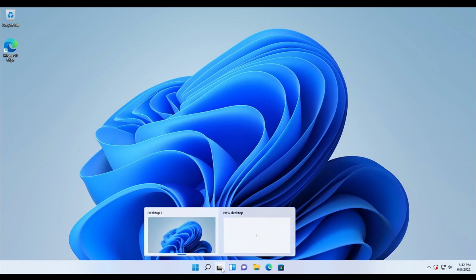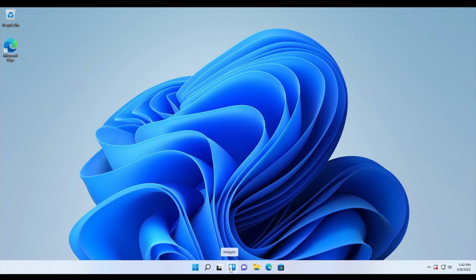desktops, which allow you to have multiple different desktops with different apps open on them to switch between different tasks. You have your widgets menu, chat, which is Teams, now built in for free to Windows 11. You have your File Explorer, Microsoft Edge, which is now entirely replacing Internet Explorer, and the Microsoft Store.